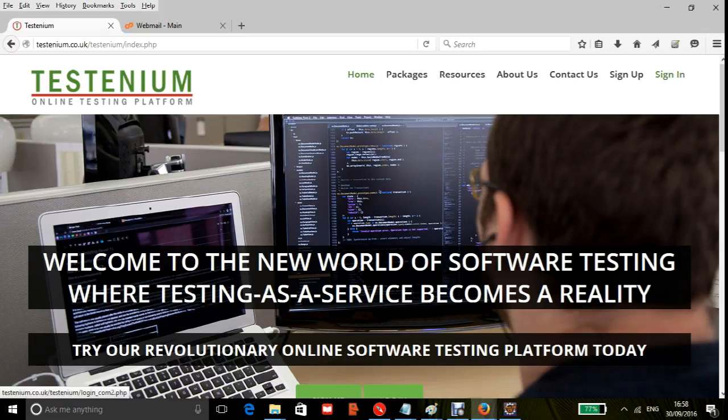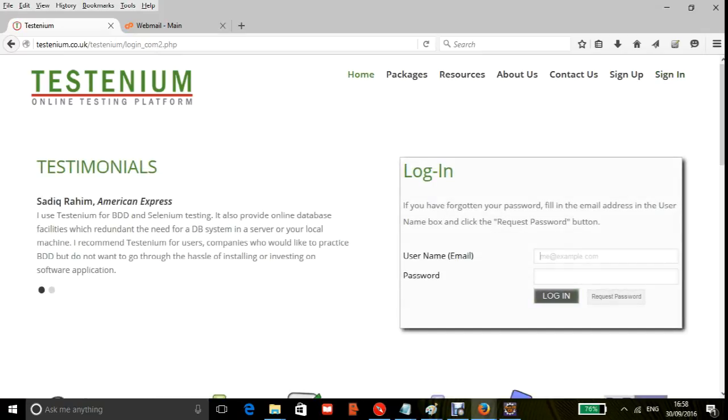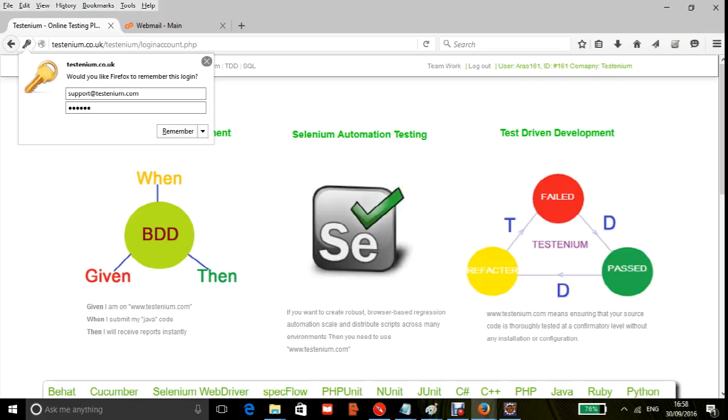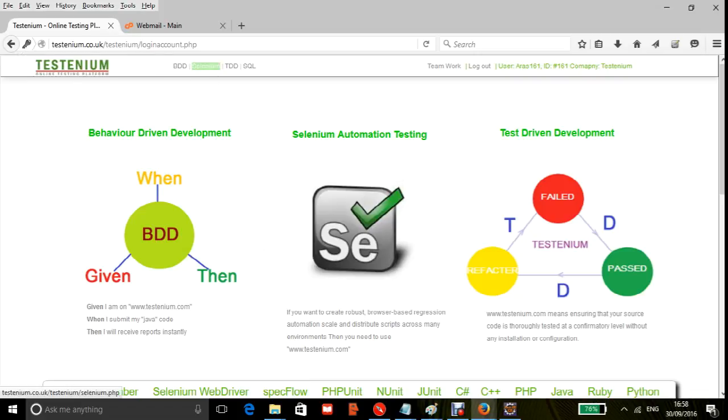I'm going to show you how you can create a test suite for Selenium test cases and run it with Testenium. I'm going to log into my account on Testenium now. Then I'm selecting the Selenium option.